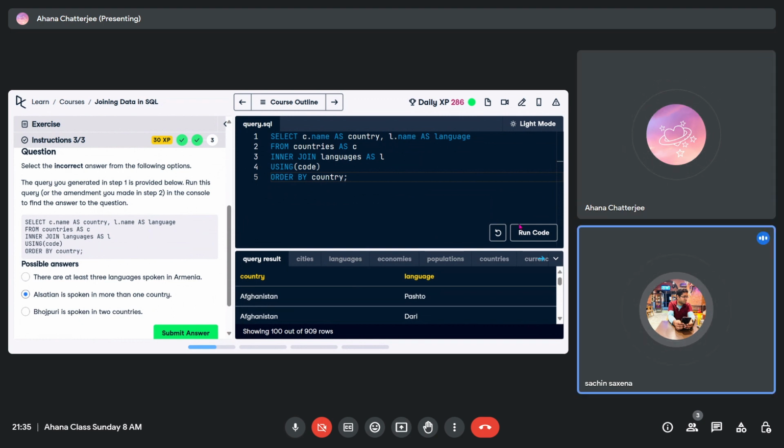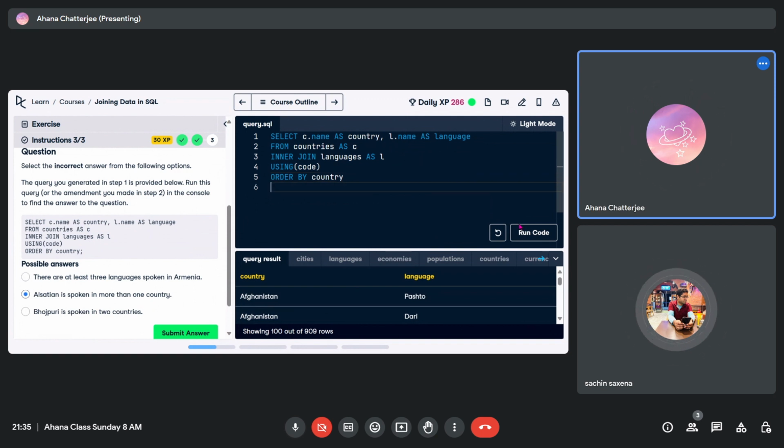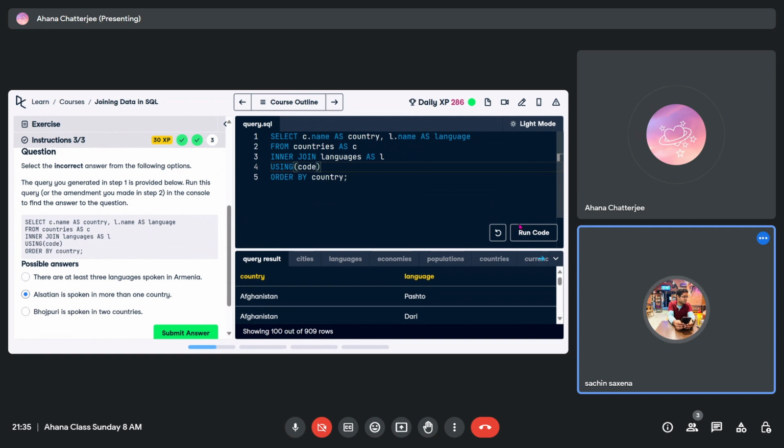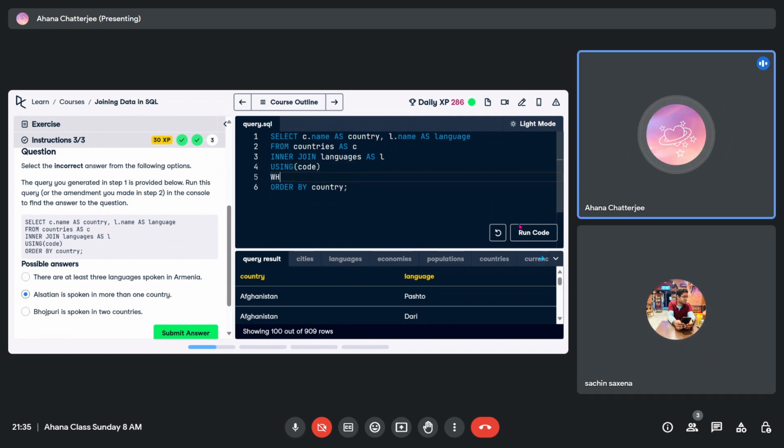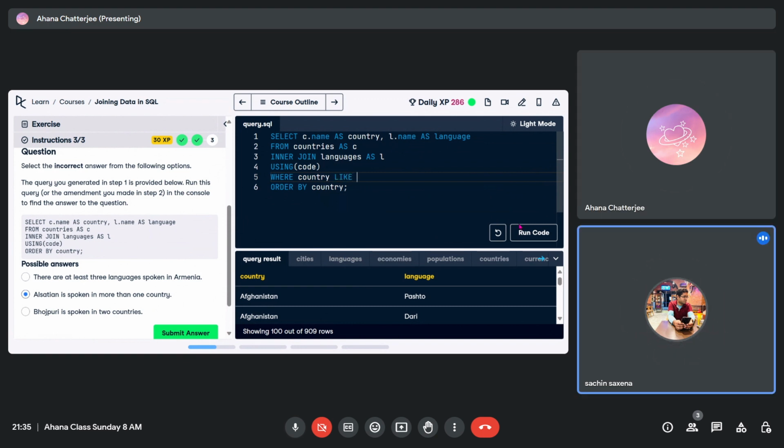Okay. So you can include a where clause before the order by, not after, like before the order by, using where country like, yes, like is the code, and write the correct name, how would you pronounce it, and include it in quotes, right? Can you run this code now?